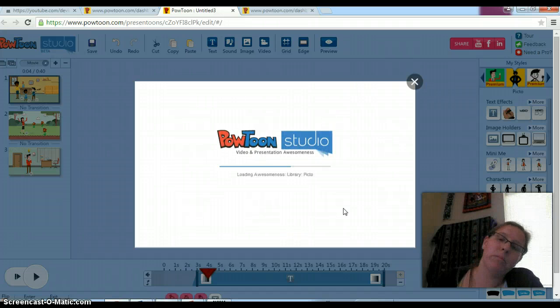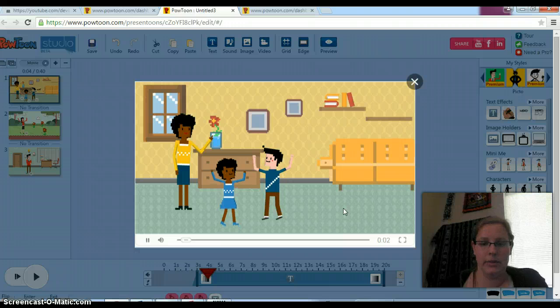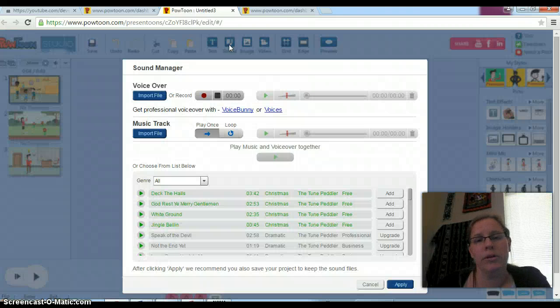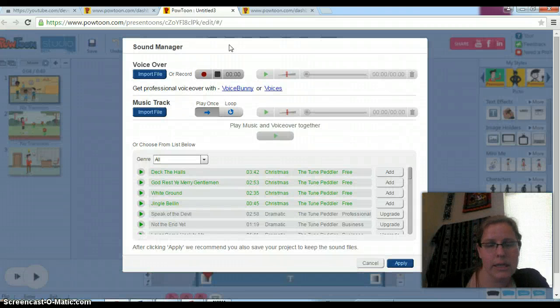Now you notice some of them come preloaded with sound and some of them do not. Like this one doesn't have any sound, and that's okay. So what I'm going to show you is to go to the sound. You can upload your own music if you want. Make sure you own it. If not, choose anything else. Let's go with Deck the Halls.